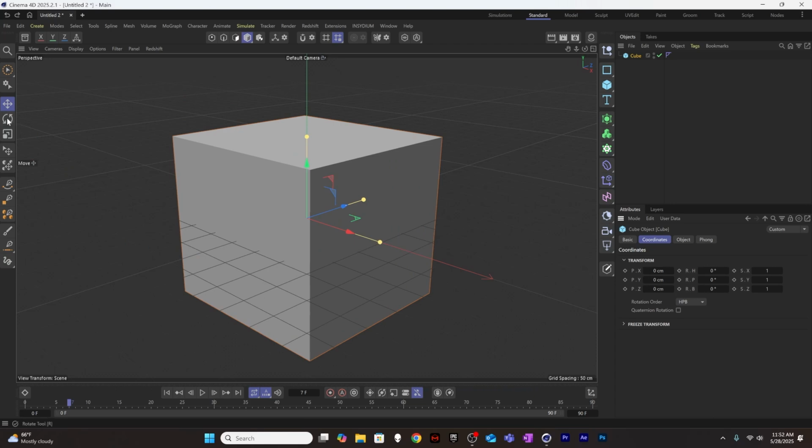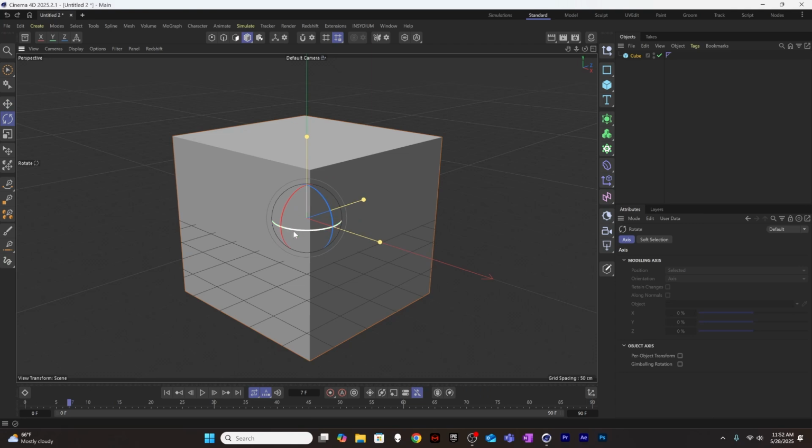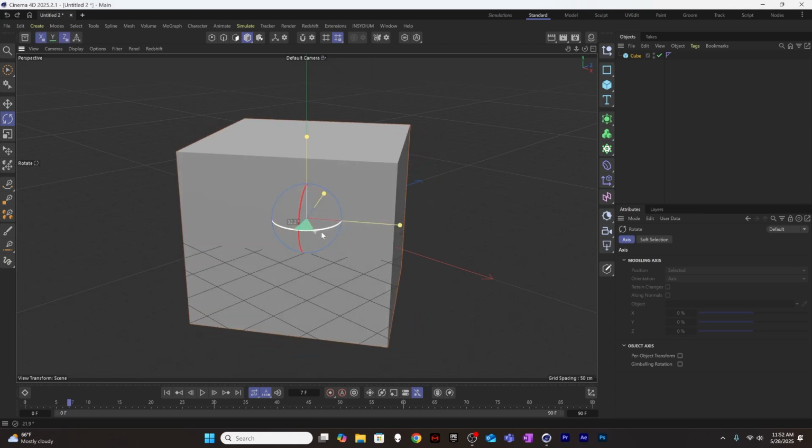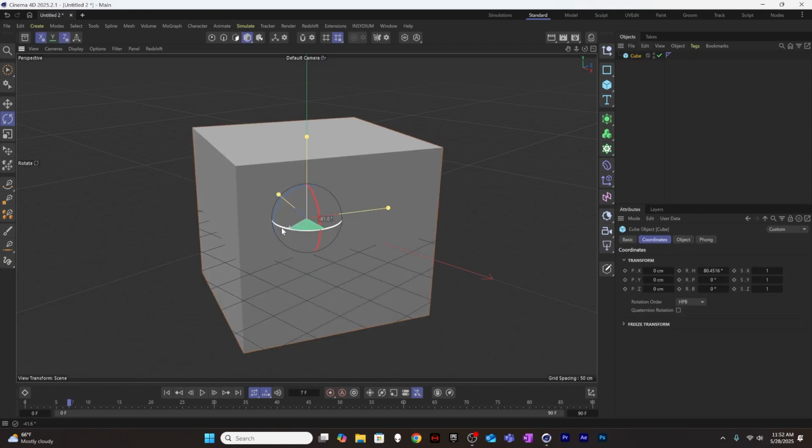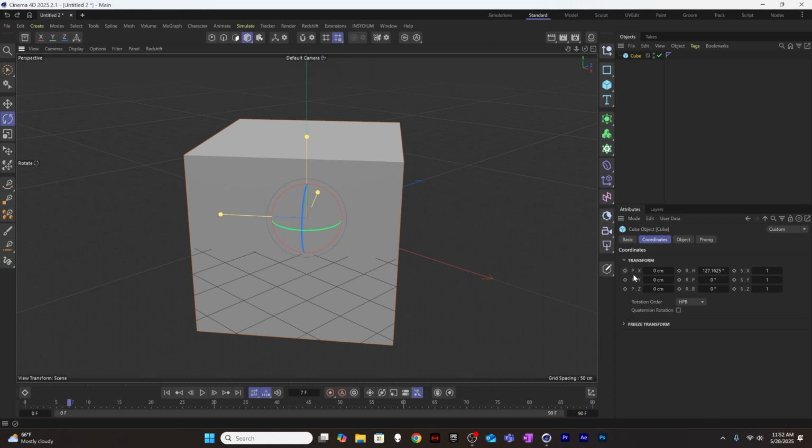You can also use the rotation tool here. So we were just on the move tool. The rotation tool allows you to do the same thing. So by selecting this green guy, I'm rotating around this cube's H coordinate. So we've got position, X, Y, Z. We've got rotation, HPB. So that's heading, pitch, and bank.